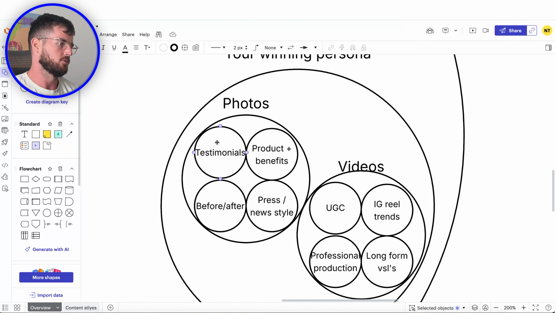So let's say, for example, we're doing photos and we're selling a product like the Celsius right here, which is like, hey, are you tired?